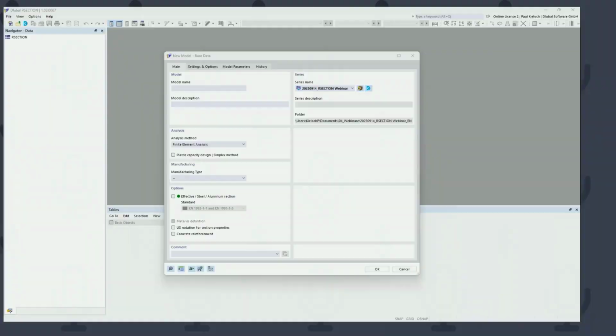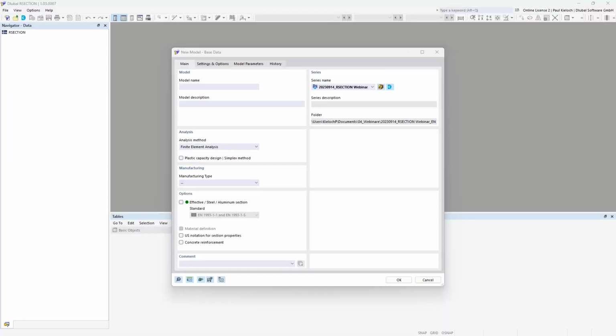Okay, thanks Andreas for the introduction. And I can directly start with our standalone program RSECTION. And I will create directly a new model for our section. So I'm entering here a model name. Let's just name it maybe "our section 1", because I will show you multiple ways to define a section in this program.